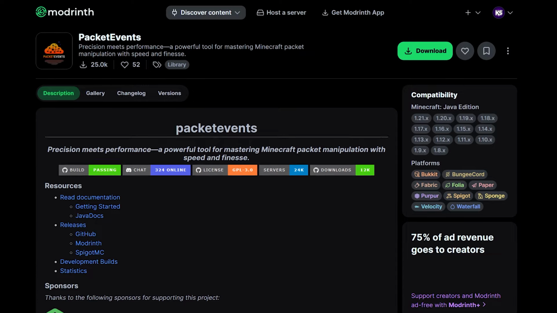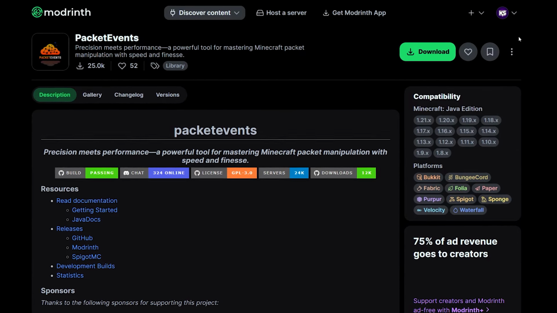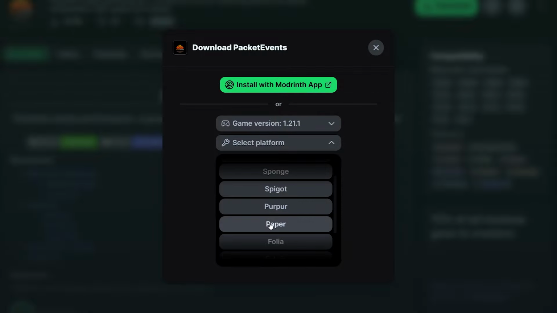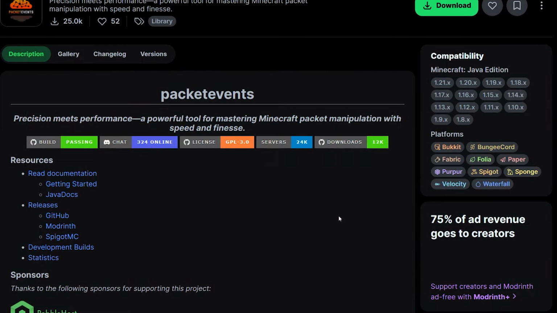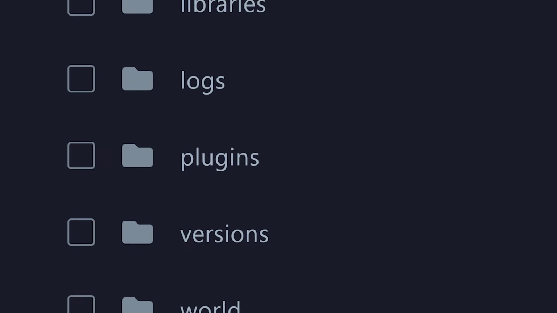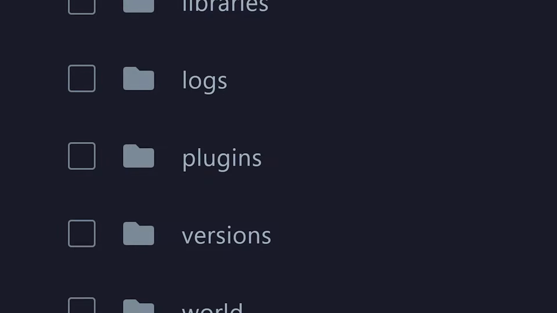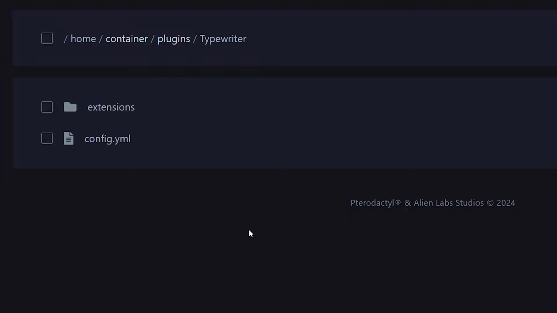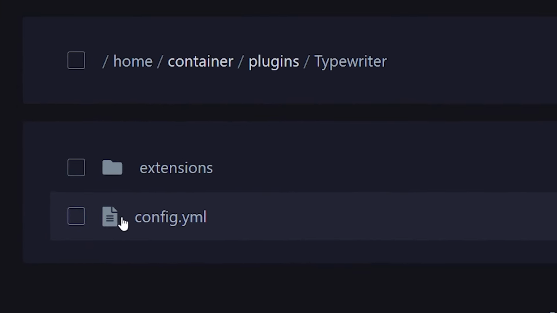Now another plugin you want to download is PacketEvents. Of course, the link can also be found down below. Simply go to download, select your game version, and then once again your platform, which in my case is going to be Paper, and then we download this one. Drag both into the plugins folder of your Minecraft server and give it a quick little restart. Now after your server has restarted, you should see a Typewriter folder appear inside of the plugins folder of your Minecraft server. And when you open that folder, you will see two files. We got a config.yml and an extensions folder.